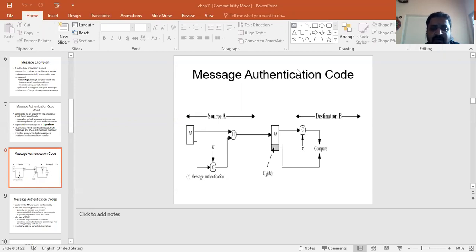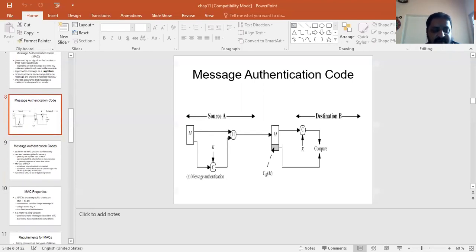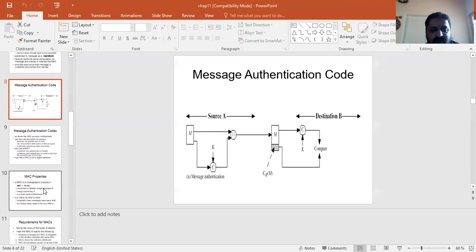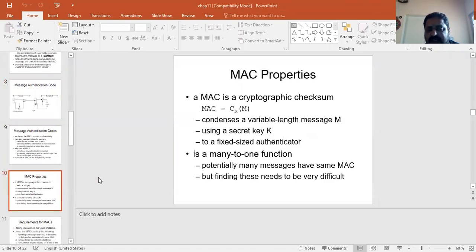So this is a way of knowing whether the data has been modified or not. With the help of the message authentication code, or MAC, we can know that the message has not been modified. So this is the way to know. And then, how do we create the message authentication code? We apply some method on the message, and then it creates a message authentication code.